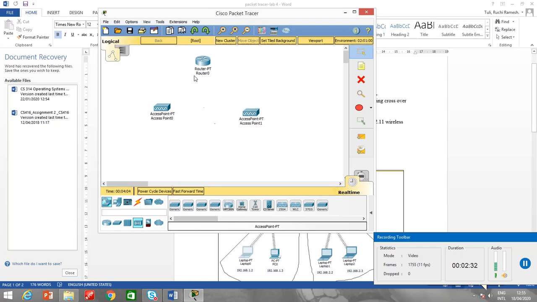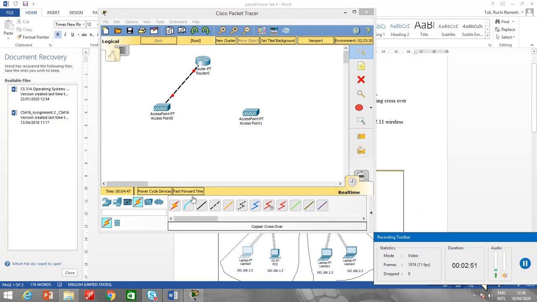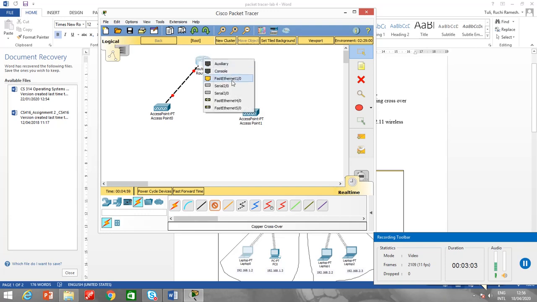devices. Now I am going to connect these two access point devices to the router with the help of the copper crossover cable. So here is the copper crossover cable. From here, access point PT, I will go to the fast Ethernet. Now I will do the same thing with the second access point device, copper crossover cable. I'll put it on port 0, there is only one port, and now fast Ethernet 1/0. So these are the ports I have used.